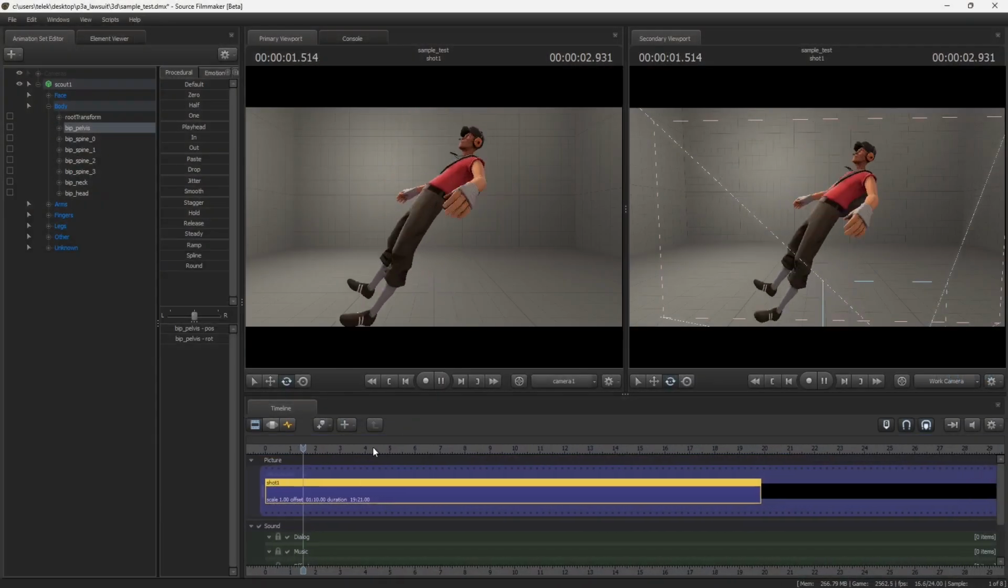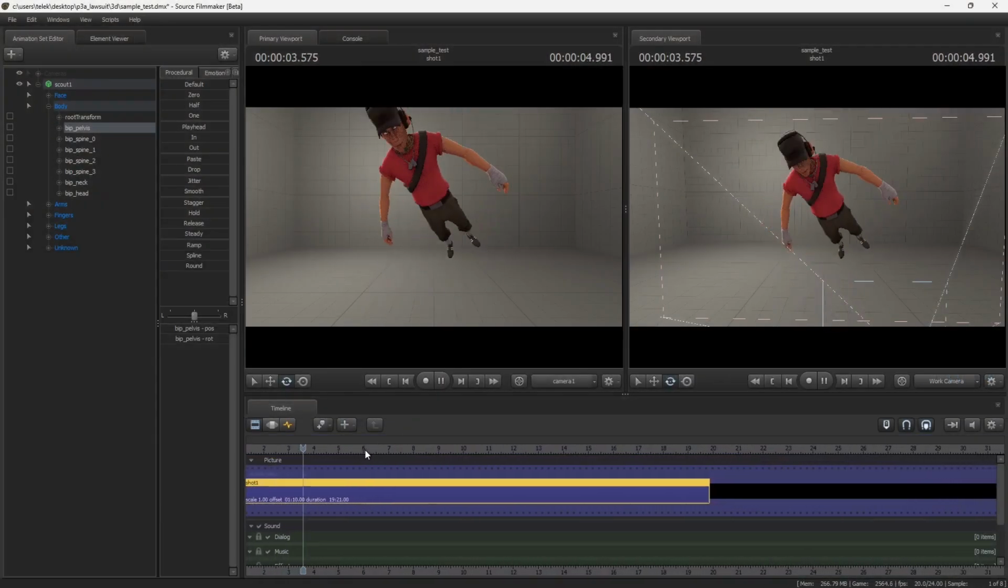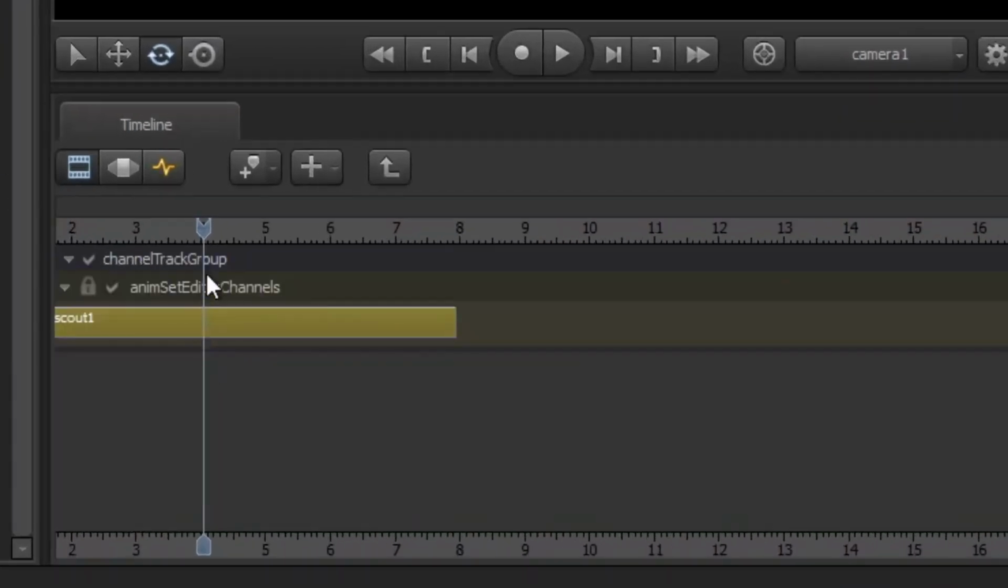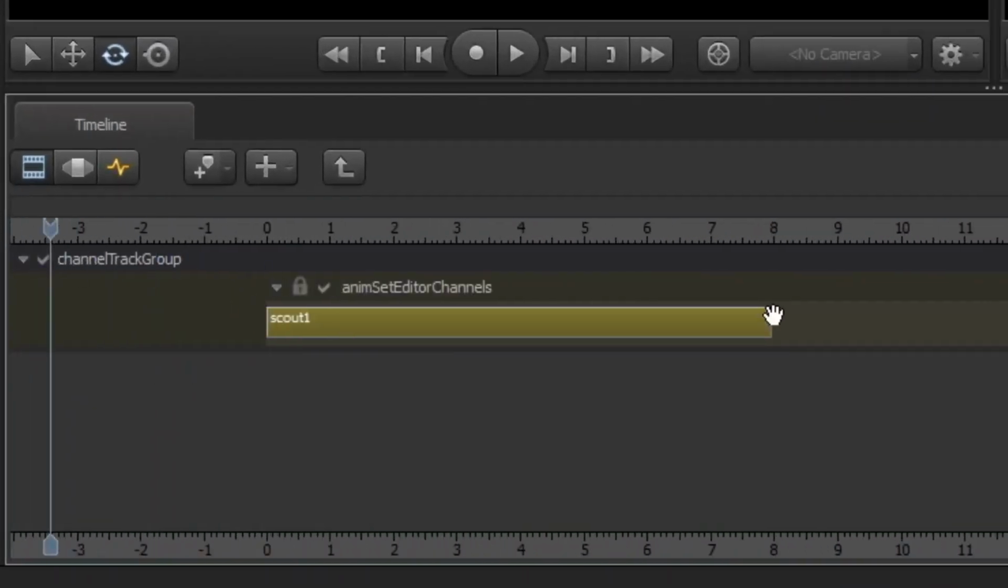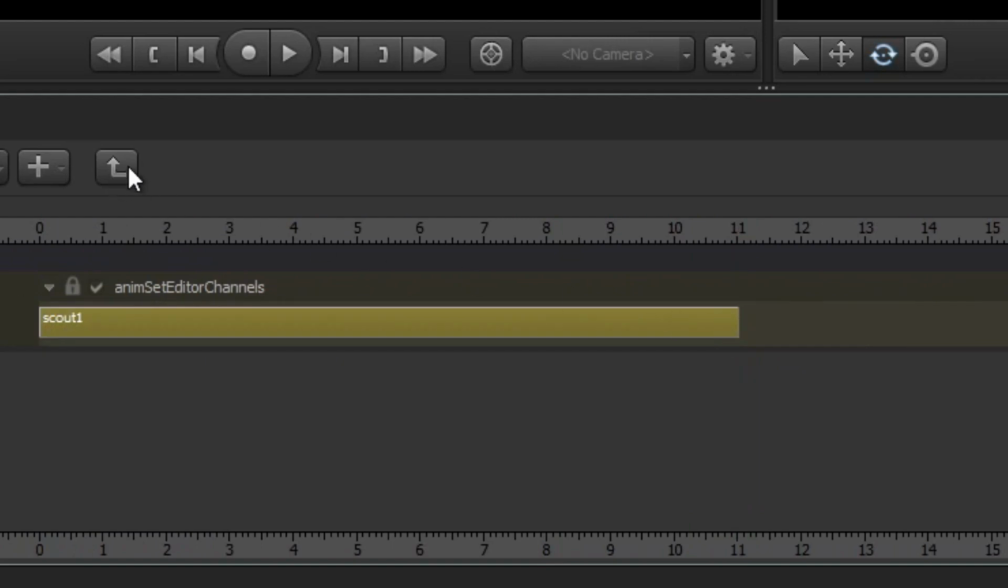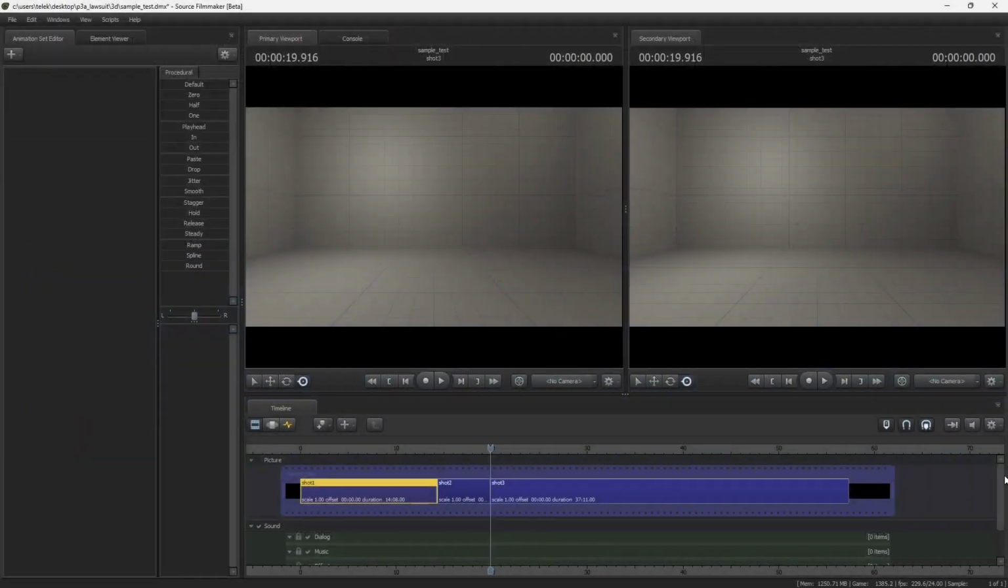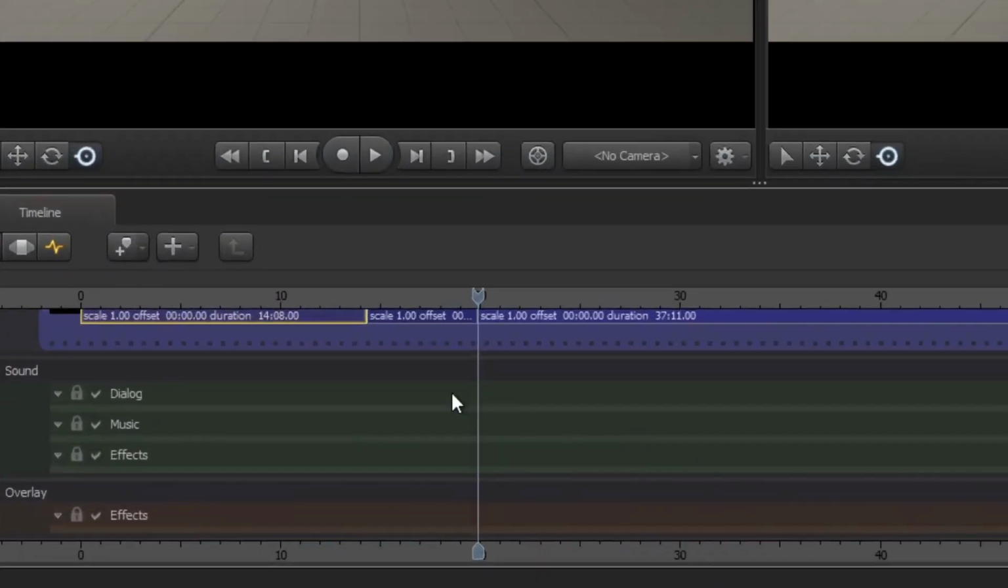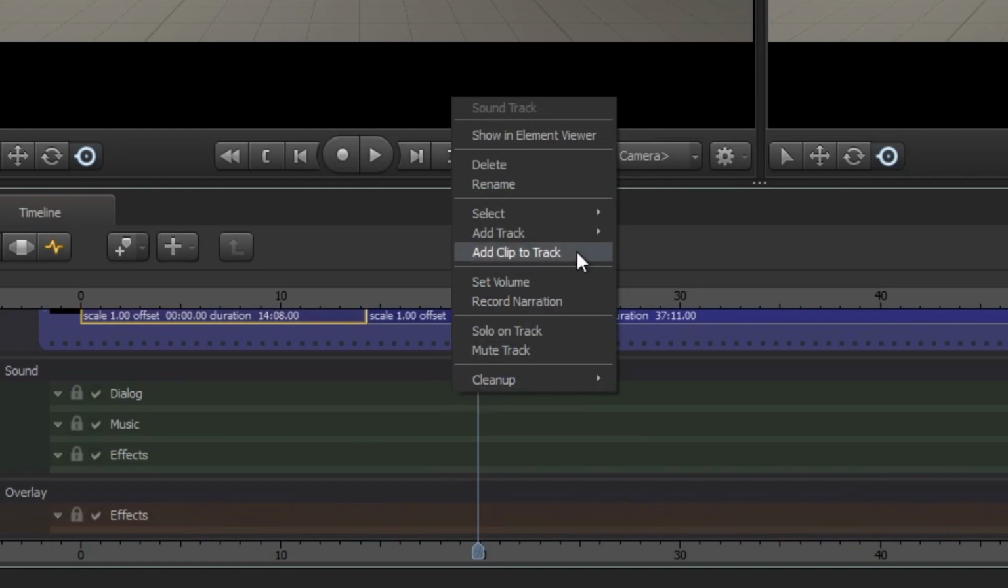Should at any point your animations pause when the scene is extended, double-click on that scene, move the scene if needed, and extend the animations before clicking the back button. In the sound section, you can add sounds by right-clicking and selecting Add Clip to Track.